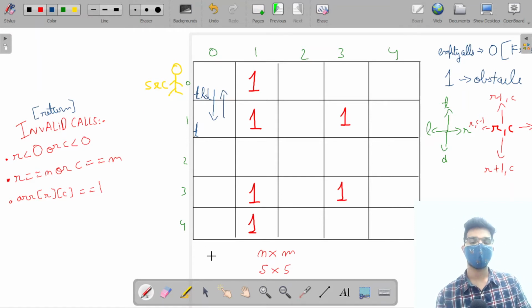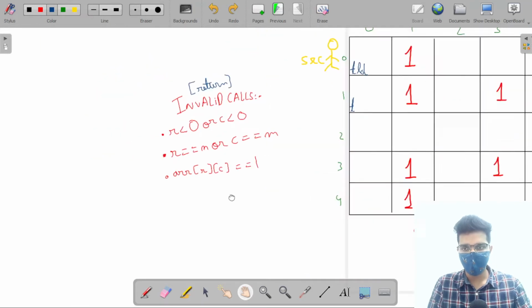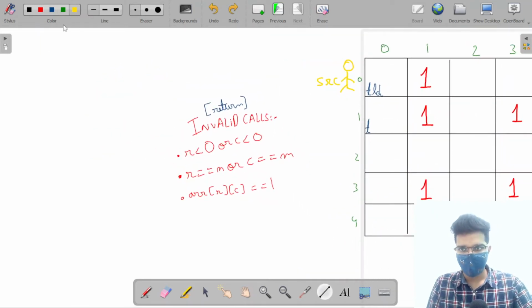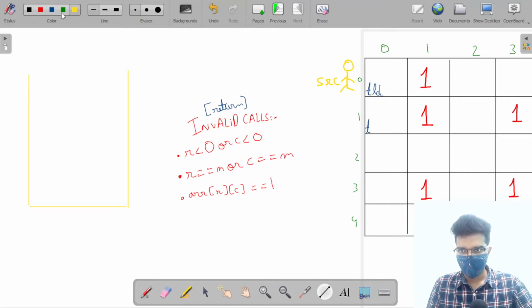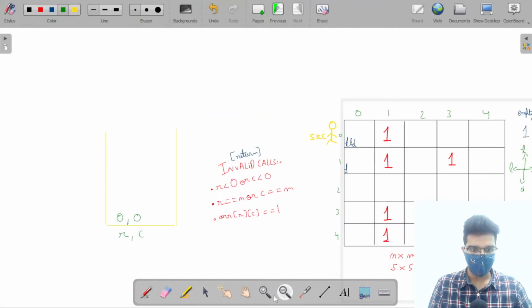So there's a problem with this. I want to show you the problem. Stay with me and let's see the problem. Let's understand it with the help of a stack. For that, I will create a stack. So this is our stack and our row and column. Initially our row and column was 0, 0. Now, I will make the top call first.